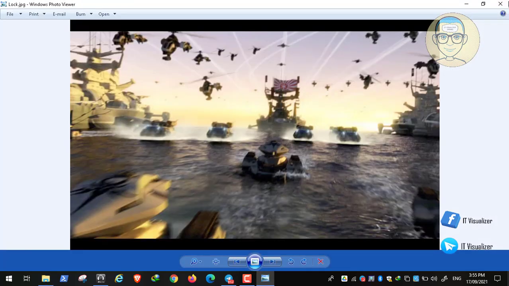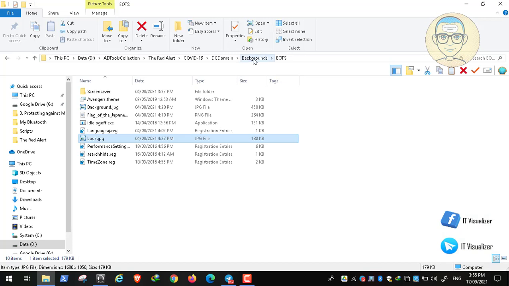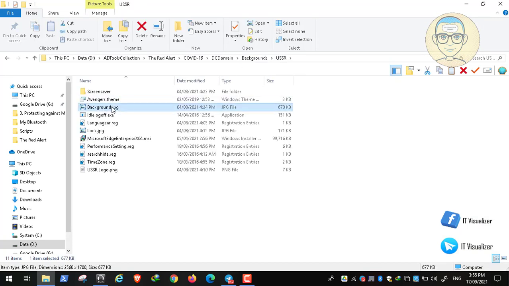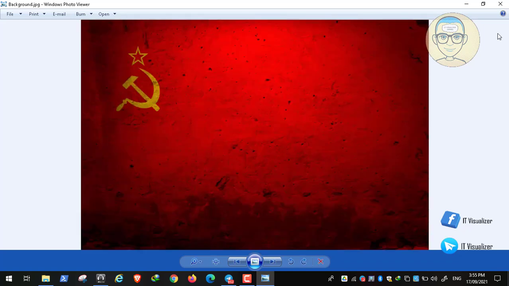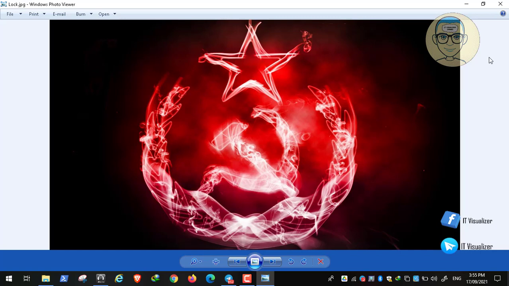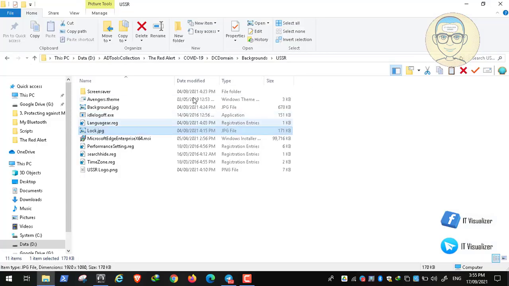Also, this is one, and we will see the background for the Russian army. Here we can see this is the background for the computers for the Russian army, and for the lock screen, here it is. This is the one. So every army will see certain backgrounds, certain screensavers, certain languages, certain Windows display language according to the army.